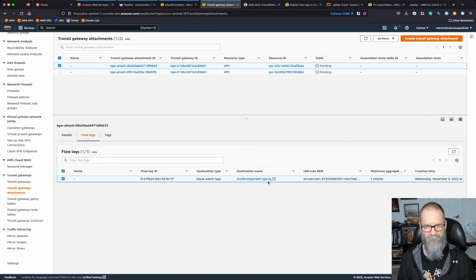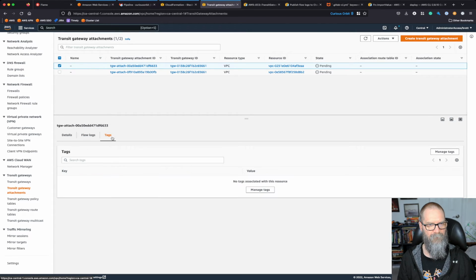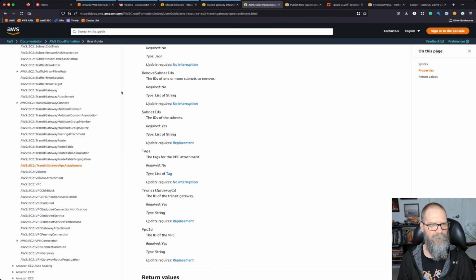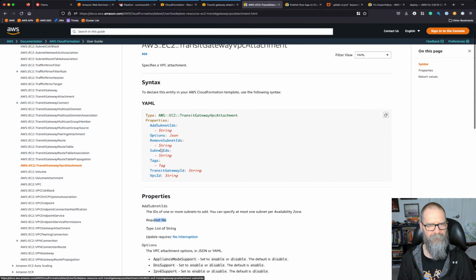Flow logs now. Go to our flow log. Great. This is coming together. Tags. I didn't see tags in the attachment. Let's check that while we're waiting. So these are transit gateway attachments, VPC attachments, right? Oh yeah, it had tags. Did we miss the tags? That's weird. I didn't think we did.